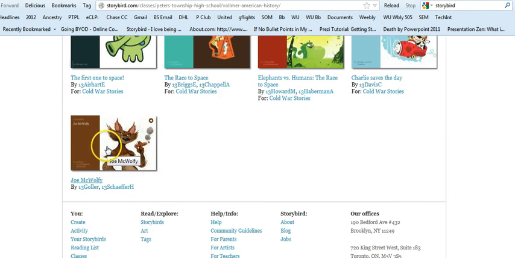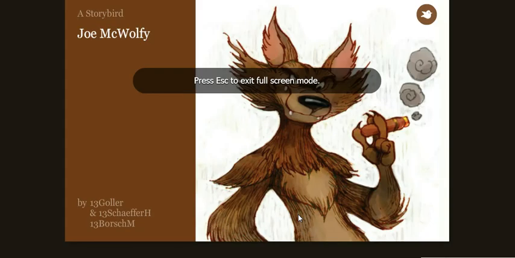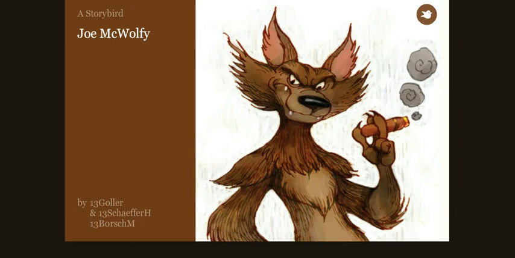This one is called Joe McWolfie, and when I walk you through this Storybird, you'll see right away that you can tell exactly what part of the Cold War these two students were making their Storybird about. And remember, it's going to look a lot like a children's book. So we click on the Storybird, and then we click where we can open the page. It's moving to full screen, and let's just walk through. It's our cover.